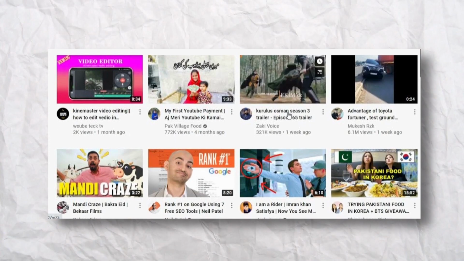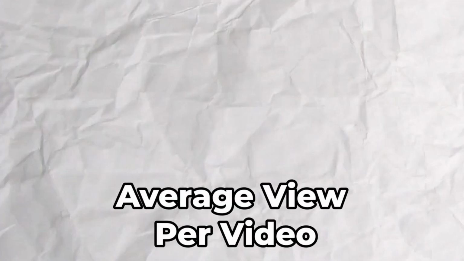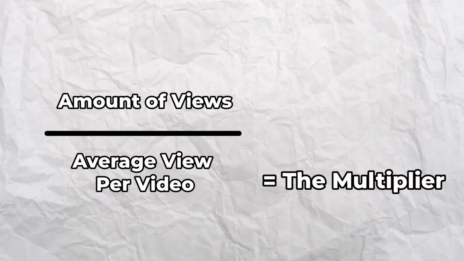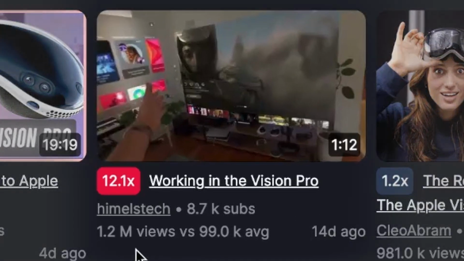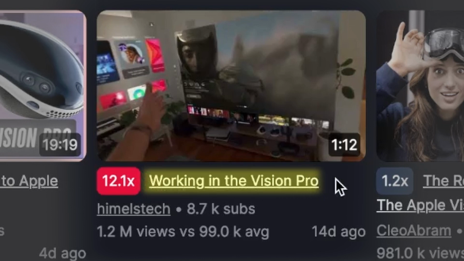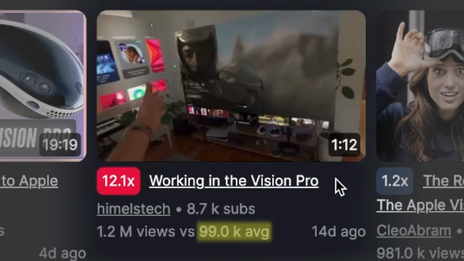One way is to help you find the outliers on YouTube, or in other words, find the videos that stand out and outperform every other video on the platform. They do this by getting the average views per video on a channel and comparing it to the amount of views the video got, and that is how they get their multiplier. So for example, this video right here got 1.2 million views, but the average views on the channel is only 99,000. So that gives this video a multiplier of 12.1x, or 12.1 times, which makes this video, working in the Vision Pro, an outlier because it outperformed the average video on his channel.